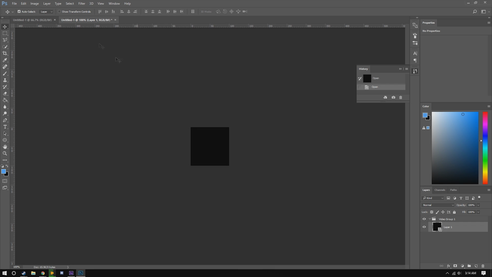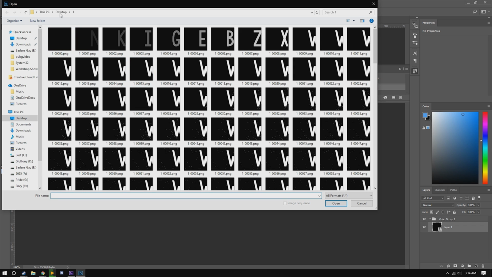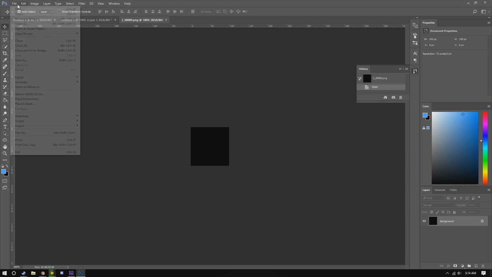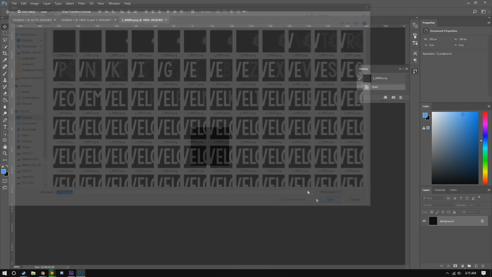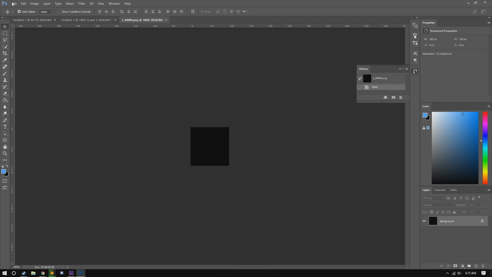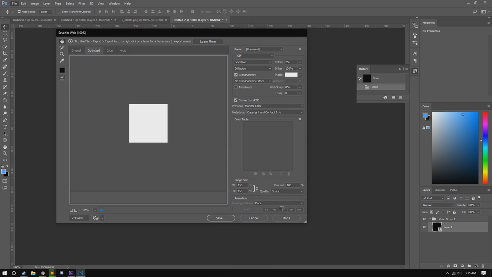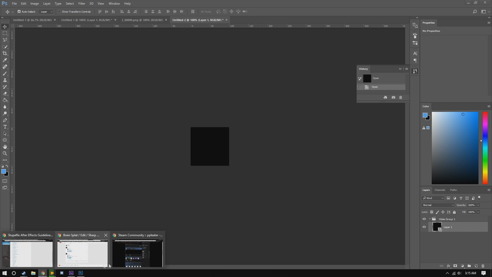I'm just going to replace it because I've already rendered this. Click Open and go to Desktop and find number 2 and do the same thing. I forgot to click Image Sequence. Make sure you have Image Sequence selected. Do the same thing, Export, Save for Web Legacy. Set looping options to Forever, and it should work. There we go. That's done.